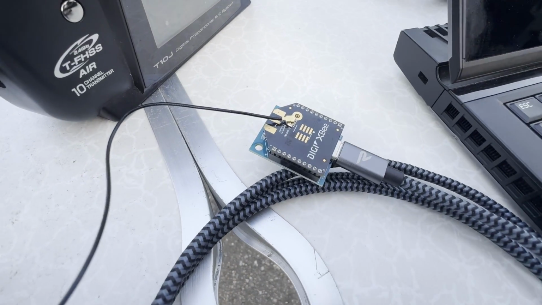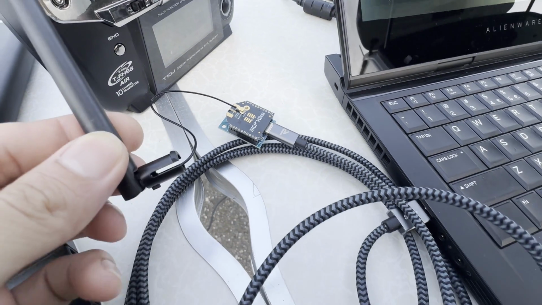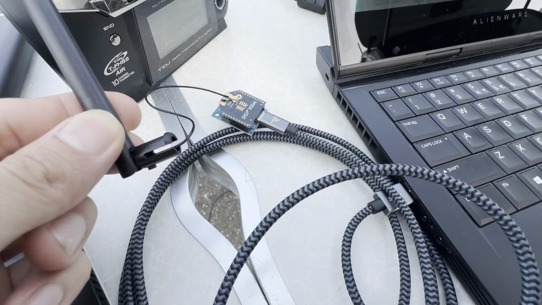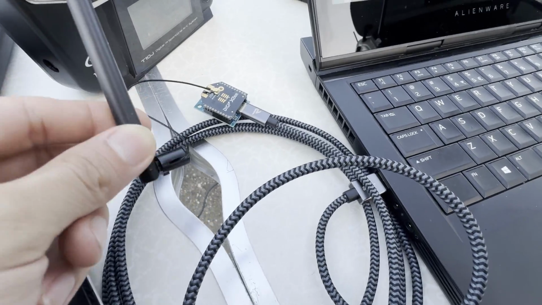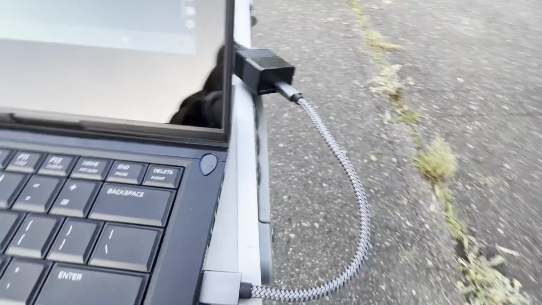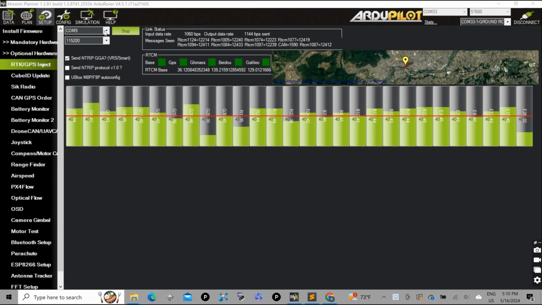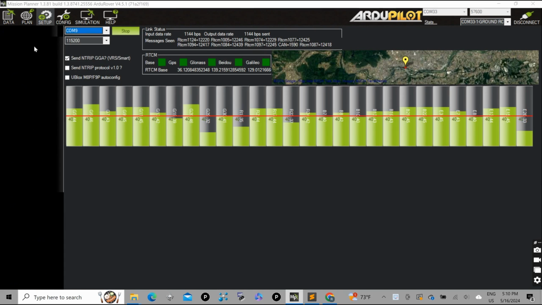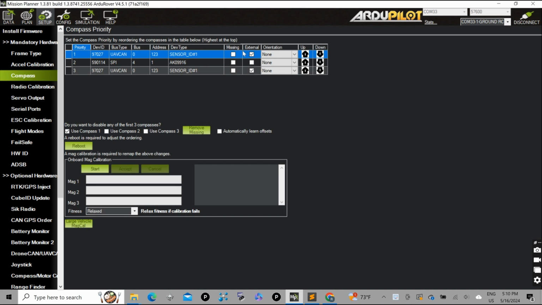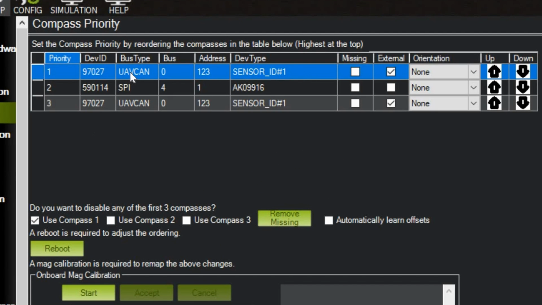On my laptop here, I have one more XBee radio unit to receive the RTCM message, connected to a USB port, and another XBee unit for general telemetry. On RTK GPS inject, it's using COM9 and now is receiving the RTCM message from our local base station. For the compass, I'm using an external compass from here and disabling the internal compass on the Cube.